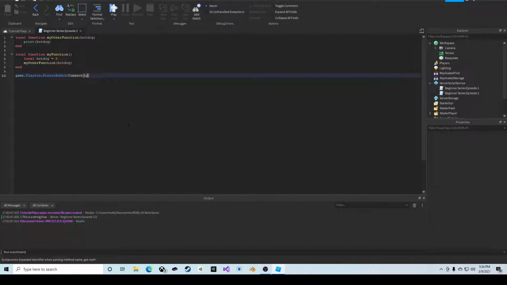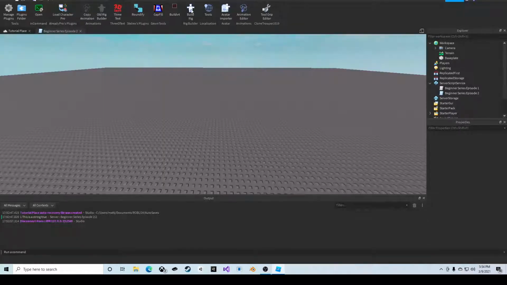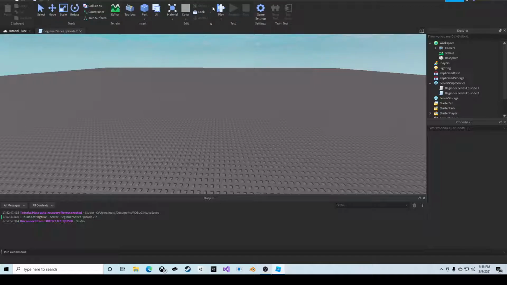game.players.playerAdded::connect. What this does is every time a player joins the game, this function will fire, and inside of this function you could have the parameter as player, and this can be used to get the player when they join. So if you wanted to maybe make a leaderboard like you see in games, that would be how you do so. But for now, we are just going to call my function here, and then we are going to test it.